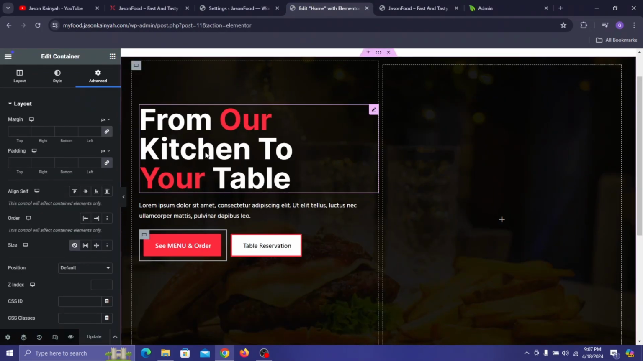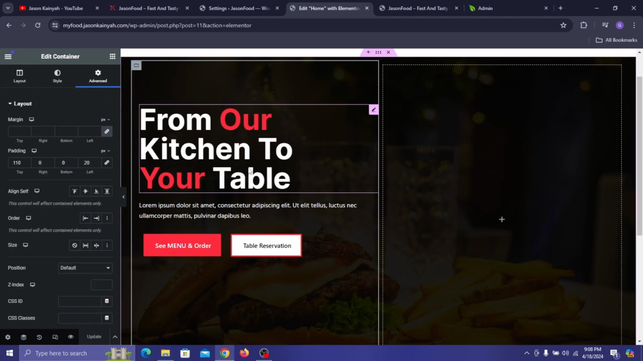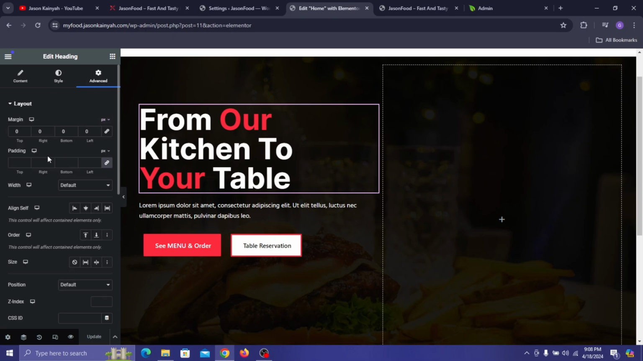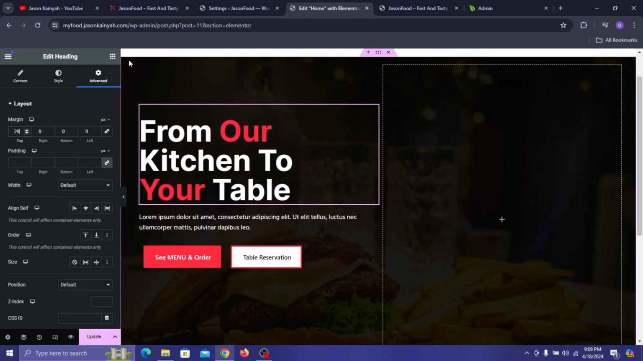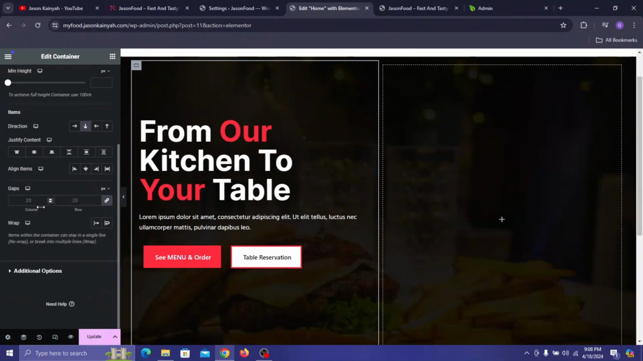Now let's go here, go to advanced. The top pattern is already okay, so click on this, go to advanced, margin top, and just increase it a little, so that it sends the rest of the text down. What you can do is click on the main container over here, go to layout, and then justify the content to center.